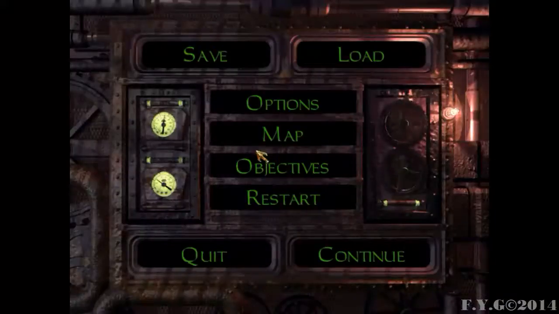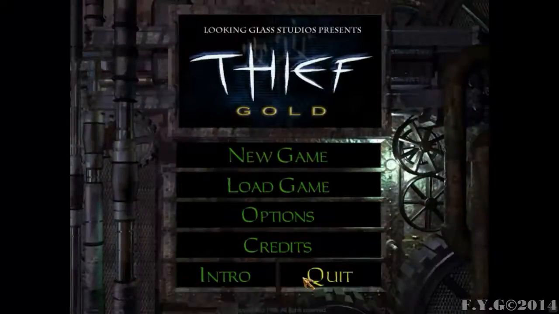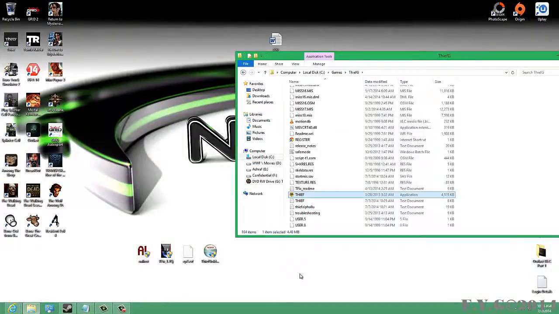Whatever fix and inputs I'm going to apply after this will be for the HD quality. So if you only want to play up to this part, and you don't want any graphic enhancement anymore, you can stop the video now and enjoy your game. But for those of you who are looking for HD textures, you can continue watching this video.